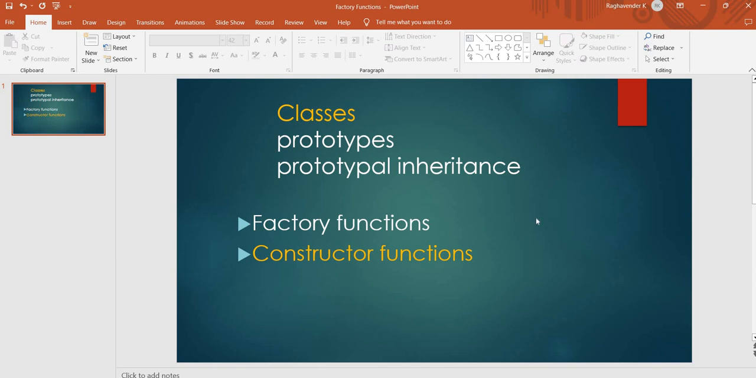Finally, we are going to learn classes in JavaScript. If you're watching this for the first time and you don't know what constructor functions are, please go back and watch the previous videos, because without understanding constructor functions, it's not a good idea to enter into classes, especially in JavaScript.